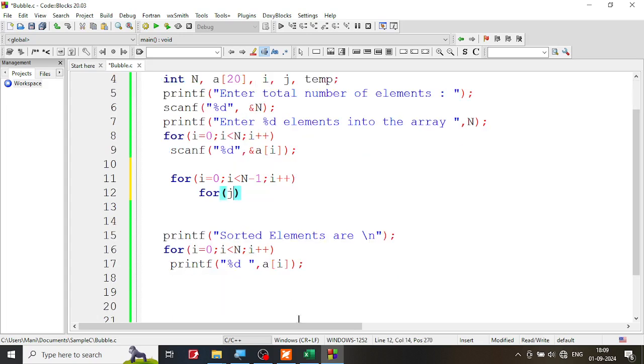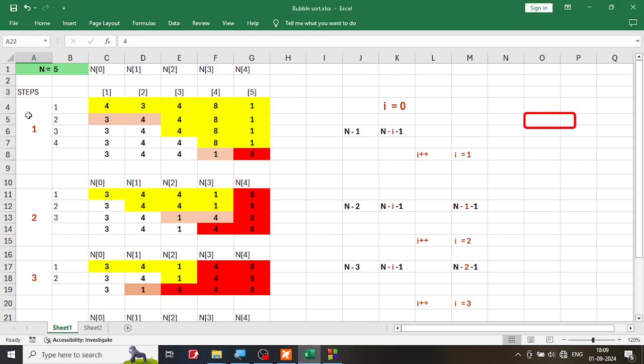So within every loop that I am using, within every round that I have taken, I have to go how many times. So this is the first round. Within the first round, how many times do I have to go? 1 less than n minus i minus 1. This is the comparison. When i is equal to 0, this is n minus i minus 1. That is what I am doing, up to n minus i minus 1. This many times I have to go.